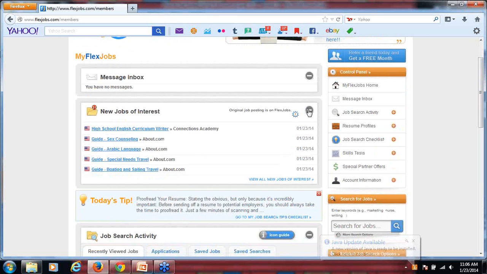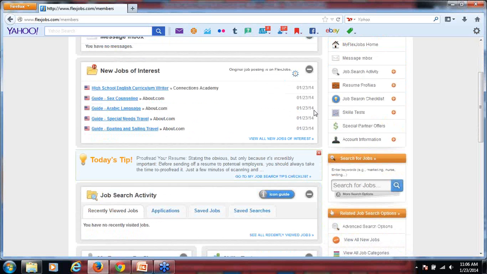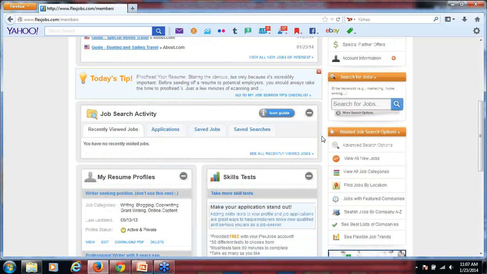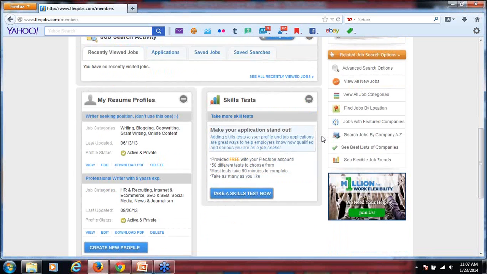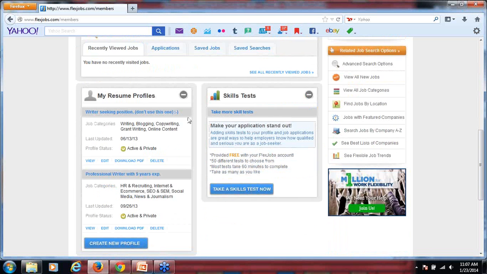Next down is new jobs of interest. These are jobs that match your profile, so they will show up there as suggestions of jobs that may match what you're looking for. Always have a tip in the middle of the screen. Next is the job search activity, where you can view recently viewed jobs, applications you may have submitted, saved jobs, saved searches. And then down in the lower left, this is what Karen's going to be talking about in just a few minutes, the resume profile.